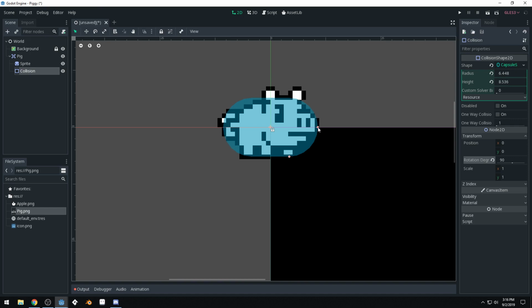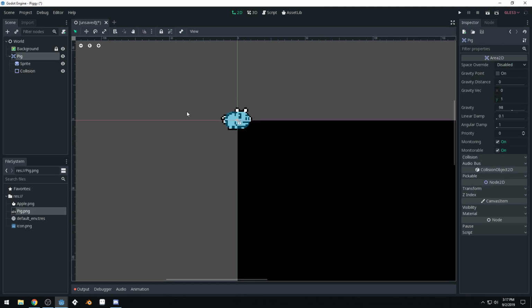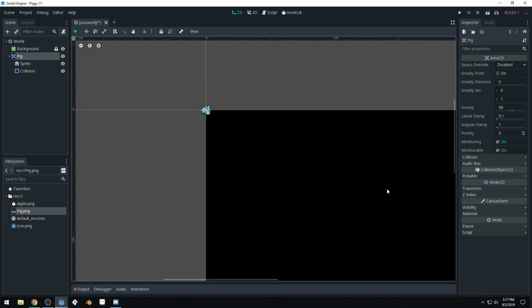I'm going to do mine about like that. And then over here, I'm probably going to update these to 6 and 7. Yeah, let's do 6 and 7, just so that they're not decimal values anymore. And now we have a pig that we've created.